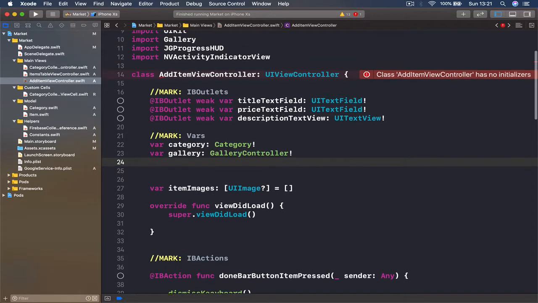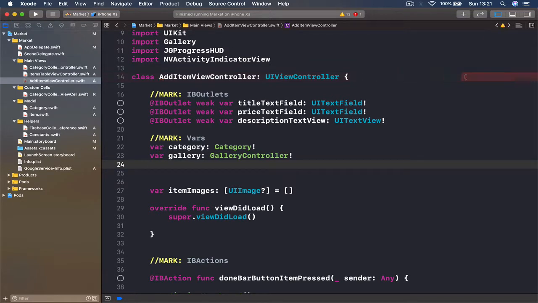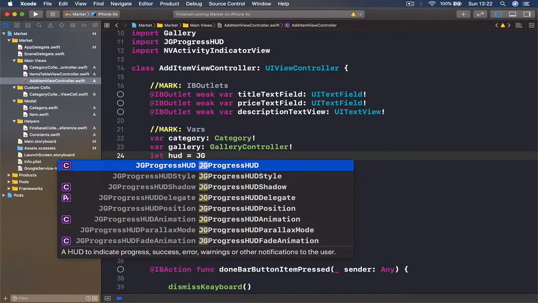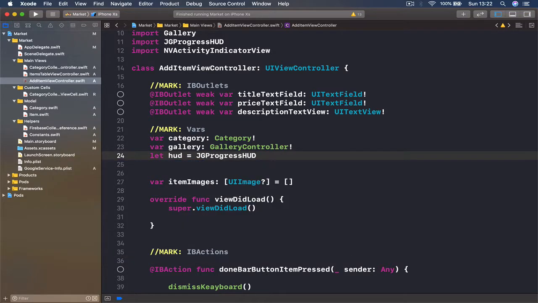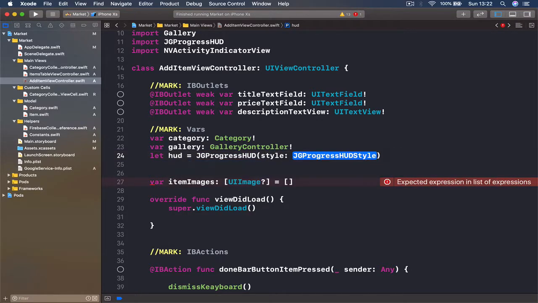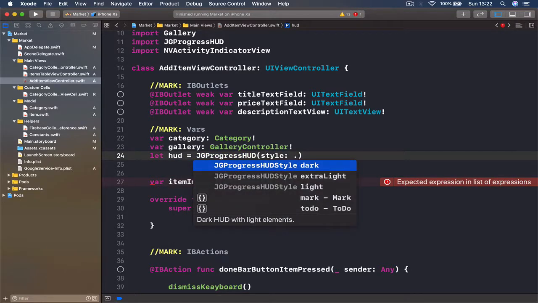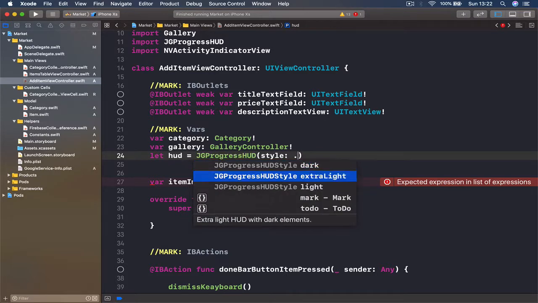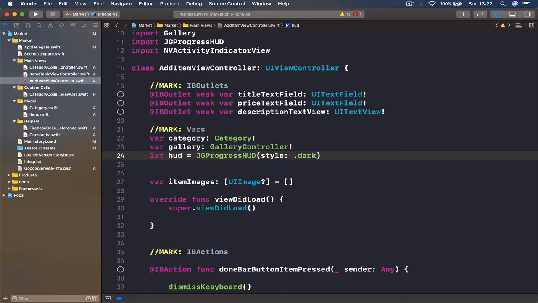And also we need to create an instance of our JGProgressHUD so we can show notification to our user. So say let hud equals, and we're going to instantiate JGProgressHUD, and I'm going to go with a style, and I'm going to choose the dark style. There are other options here. You can just put a dot and you have light or extra light or dark. I'm going to go with the dark style here.